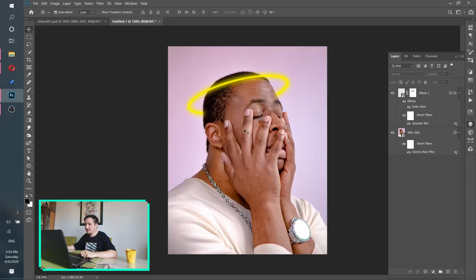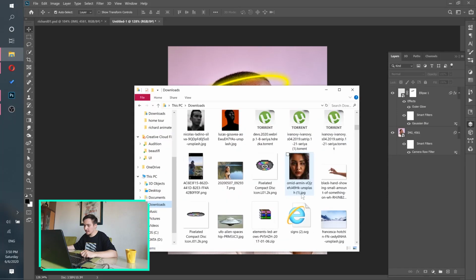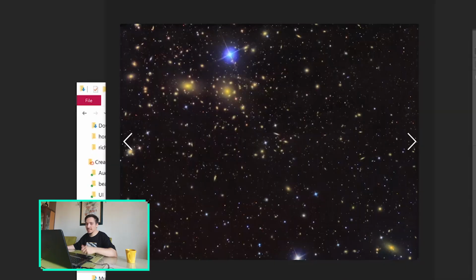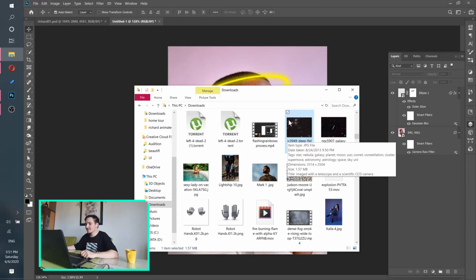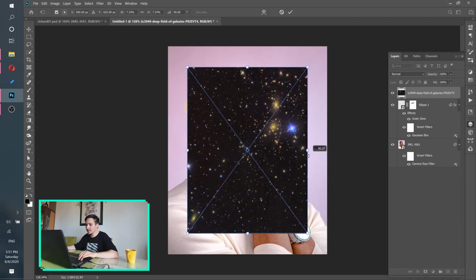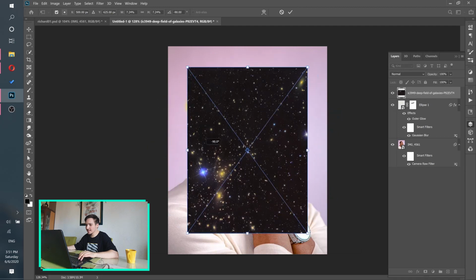Okay, now we need to find an image full of glows and stars. For that, let me show you what image I'm talking about. This is the image that I need, and you can find the image from the link below. So let me just import this. I want to rotate this. Actually, I want to rotate this like that. Yes. Let me just click OK.